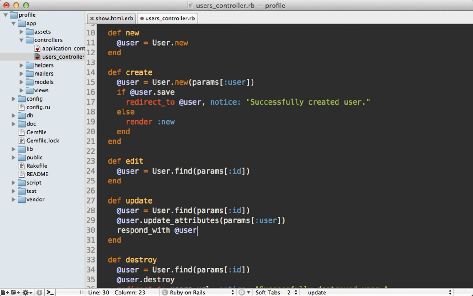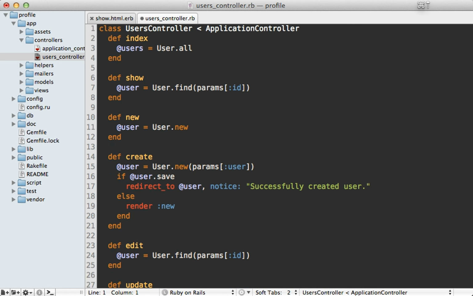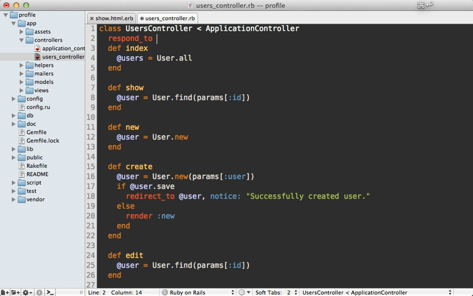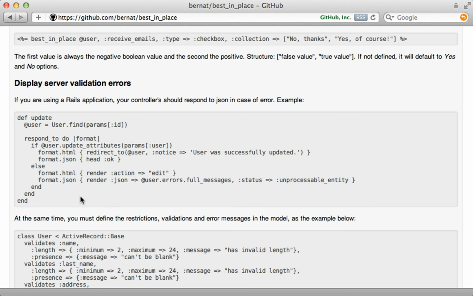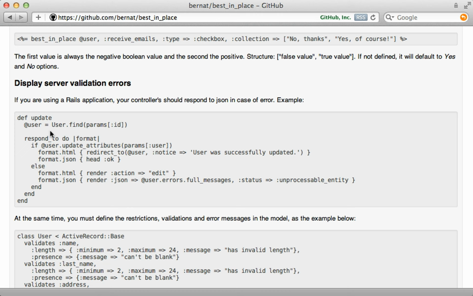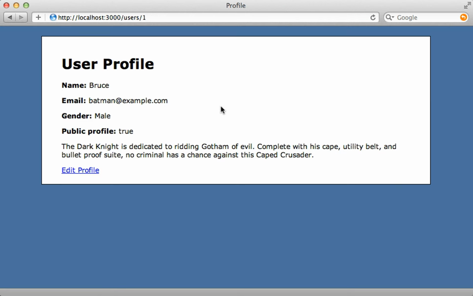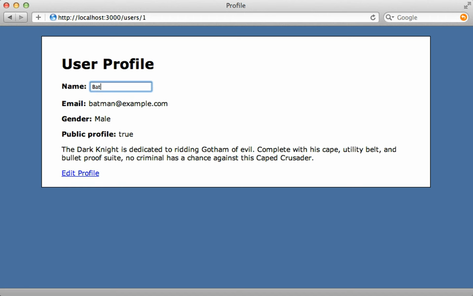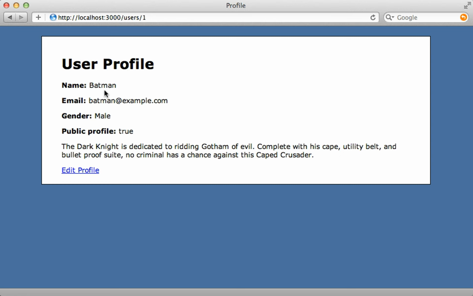Now respond_with also requires a respond_to call at the top of the controller here, so I'll just add a respond_to HTML and JSON. Now if you need to further customize this behavior, you may want to go with a full respond_to block inside of your update action, and there's a nice example of this inside of the Best in Place README here, as you can see. So now that our controller responds to JSON, the in-place edit functionality now works. So we can now change this to Batman, and now it submits successfully, and everything works like we expect.